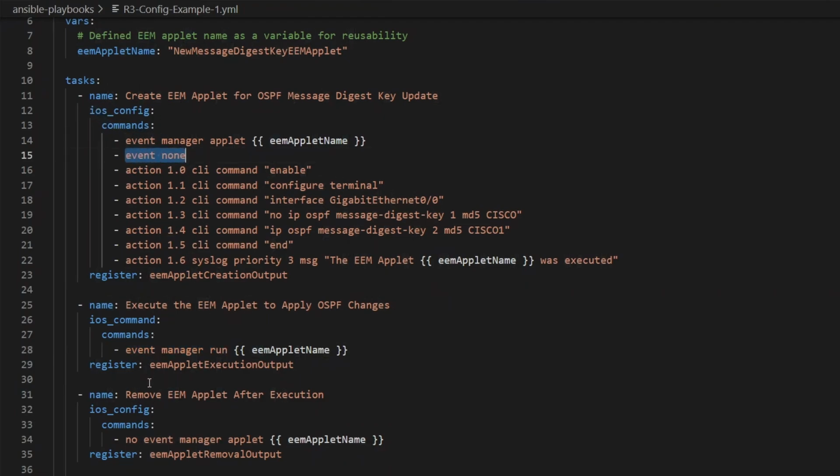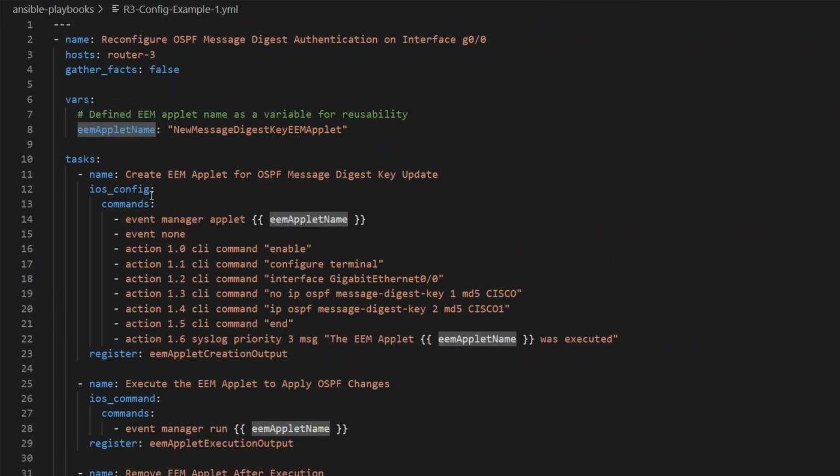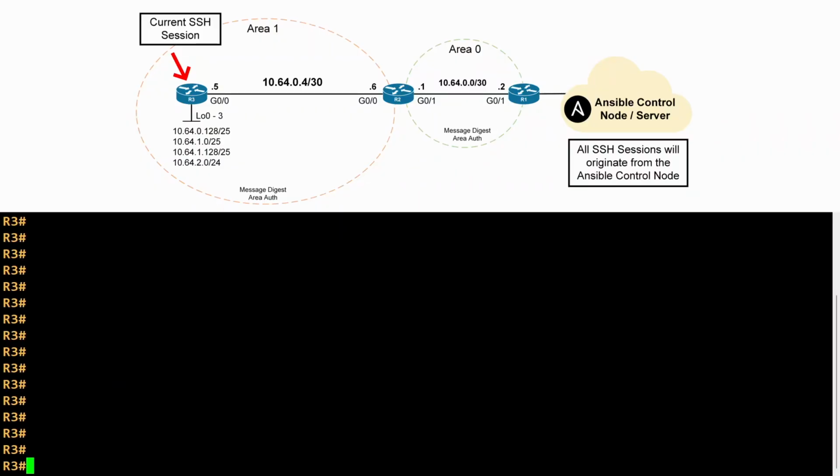After this is completed, we're just going to run the EEM applet, which uses the iOS command function in Ansible. And then after that, we will remove the EEM applet after it has been executed. Just a quick side note, the event needs to be set to none for the EEM applet to be triggered manually. Okay, before we run our first playbook, let's just clear logging and just confirm that quickly.